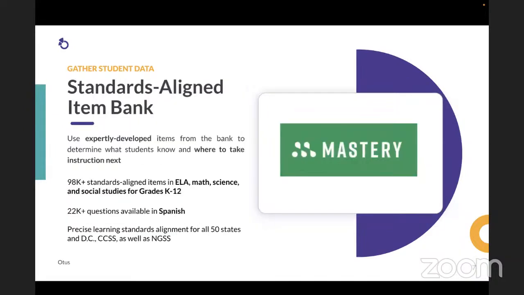Another way that assessments can be created is through creating assessments using items from the Mastery Item Bank. So this is a database of over 100,000 items, grades K through 12, ELA, math, science, social studies, aligned to standards. Again, you're creating your own assessments, but you're using items from an item bank.